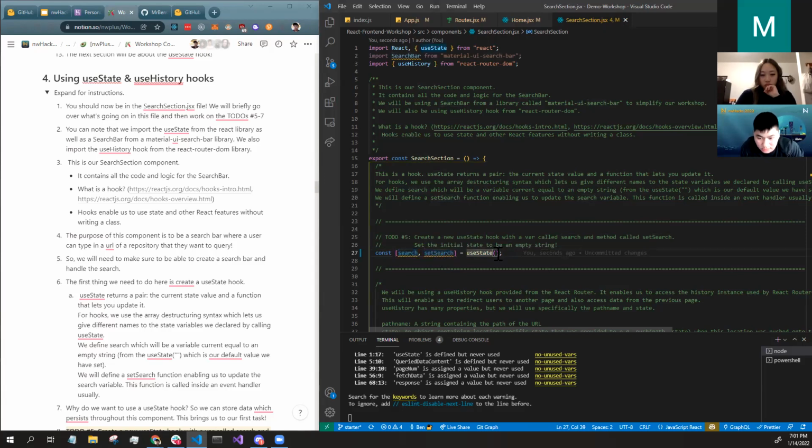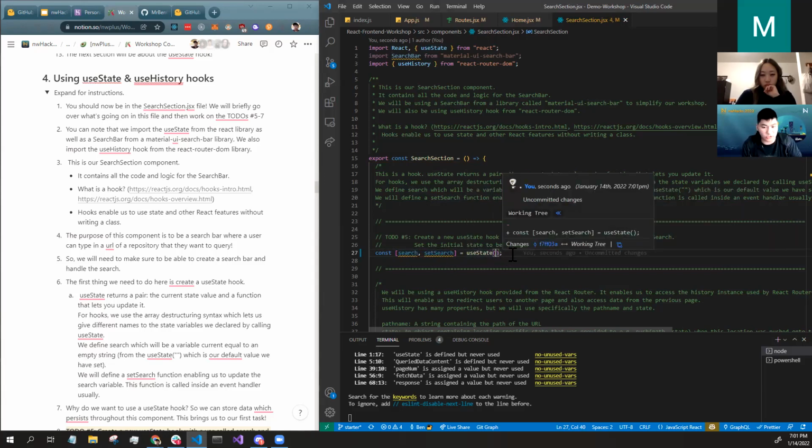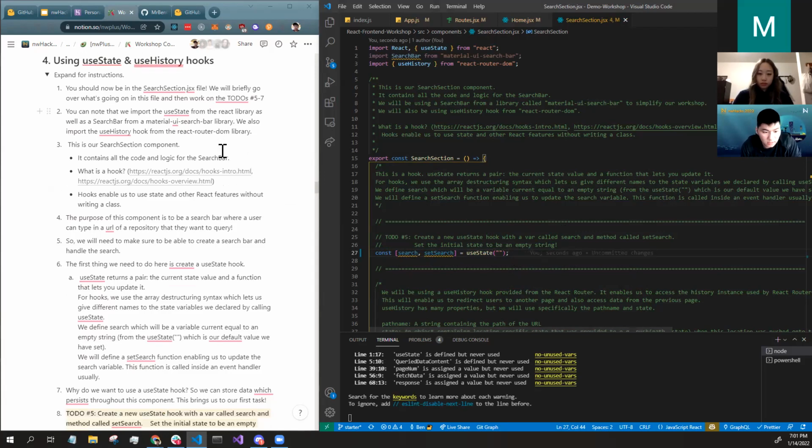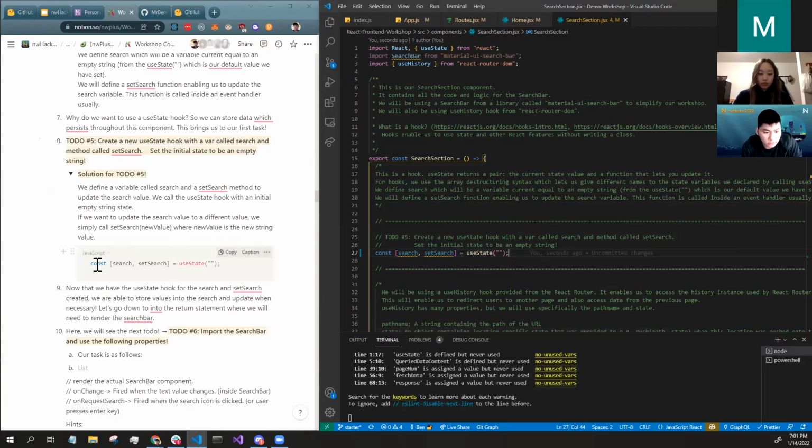And then you also have to set an initial useState. So this is the initial state of your search. So search is equal to whatever in the very initial part. So what do I have to do? We have to set the initial state to an empty string. So we set it here and there we go. So our solution here: const [search, setSearch] equals useState, and then we set it to an empty string.